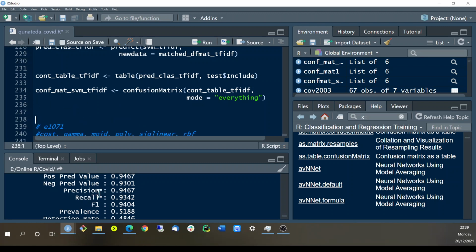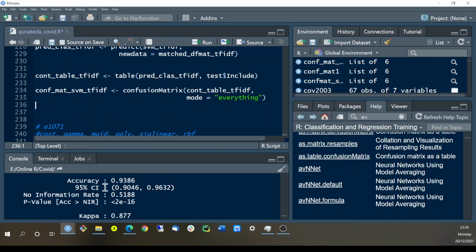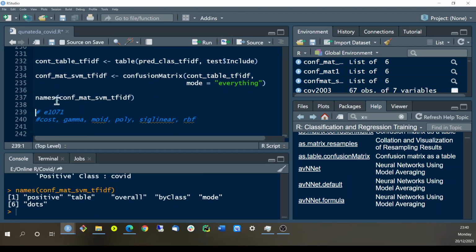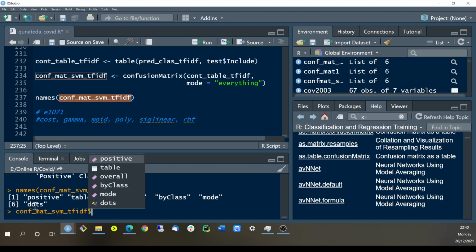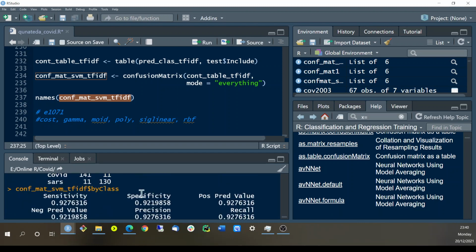You can compare them, like creating a long table, and you can have a side-by-side comparison. For that, you can simply check what the names are. The first one is the positive table overall by class mode. If you simply call conf.mat table, it will print your table. But if you say by class, it gives you some of these values.